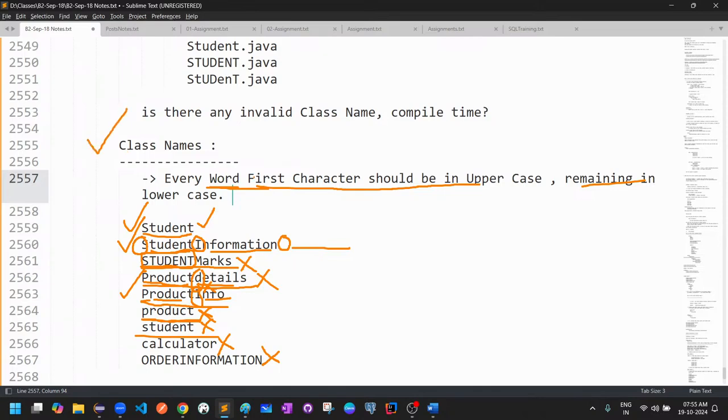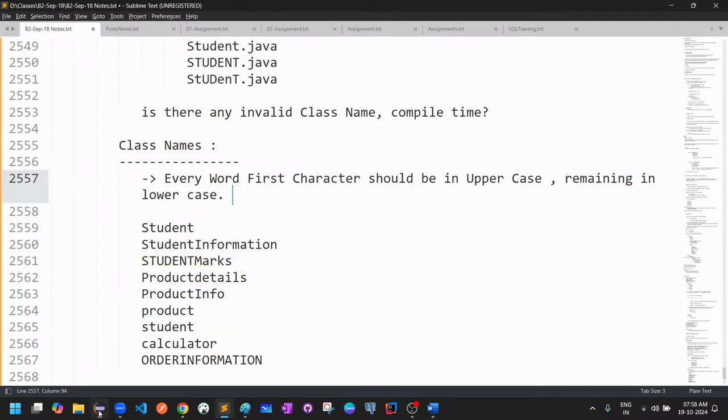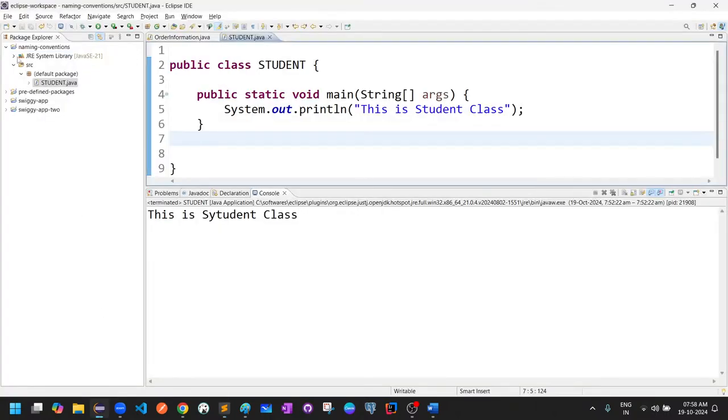Whenever you are practicing, whether you are writing a small class or a big class, it doesn't matter. Please try to follow the same standards. That is what I am trying to say here with respect to class names. Now my point is how true it is.